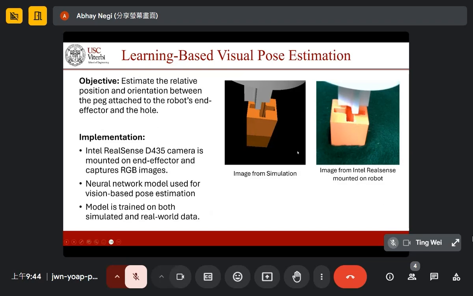So this shows a simulation image on the left and a real image on the right. The learning-based method that we trained, we use both simulation and real images for. The reason we use simulation is because we need a lot of data to train this model, and it becomes infeasible to gain from real experiments, so we leverage simulation to generate a much larger volume of data.